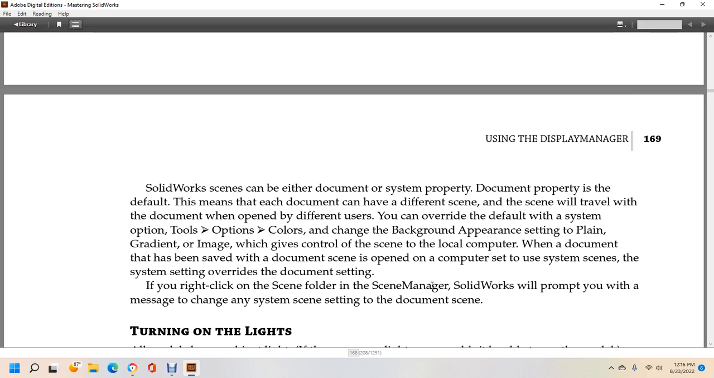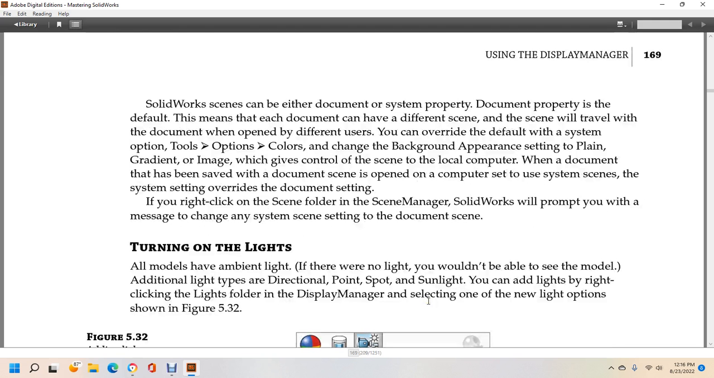Under Tools, Options, Colors, change the background appearance and select plain, gradient, or image, which controls the scene on the local computer versus the scene saved with the document. It can be set to either the system scene, the system overriding, or the document settings. If you right-click on the scene in the display manager, SolidWorks will prompt you with a message: change any system setting with the document scene.